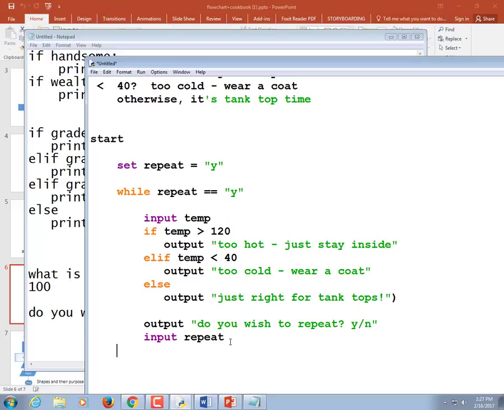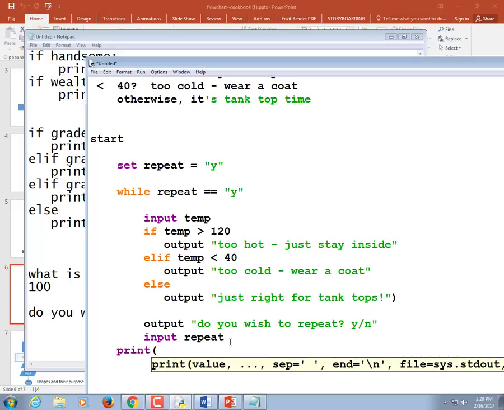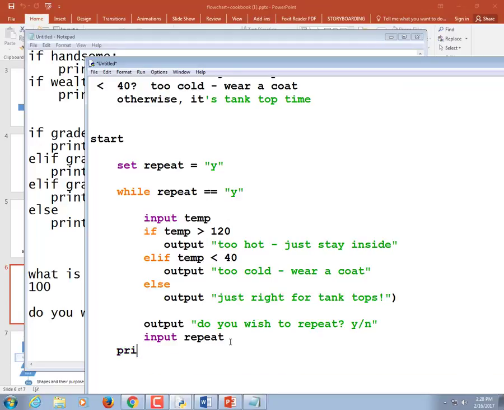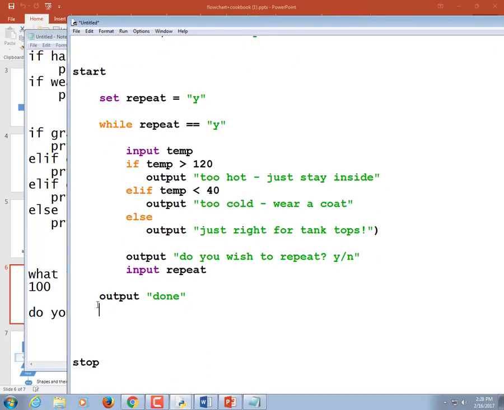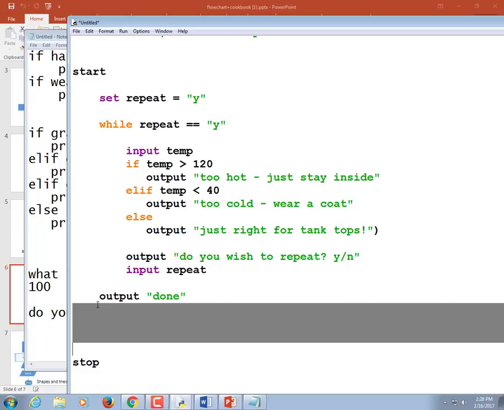And then just so that my flowchart doesn't look like it's kind of hanging off a cliff, I'm going to add, not flowchart, pseudocode, I'm going to output the word done. And that needs to be unindented because it needs to line up with the word while, because we're not going to print that word out until we leave the loop. So that's what our pseudocode looks like.